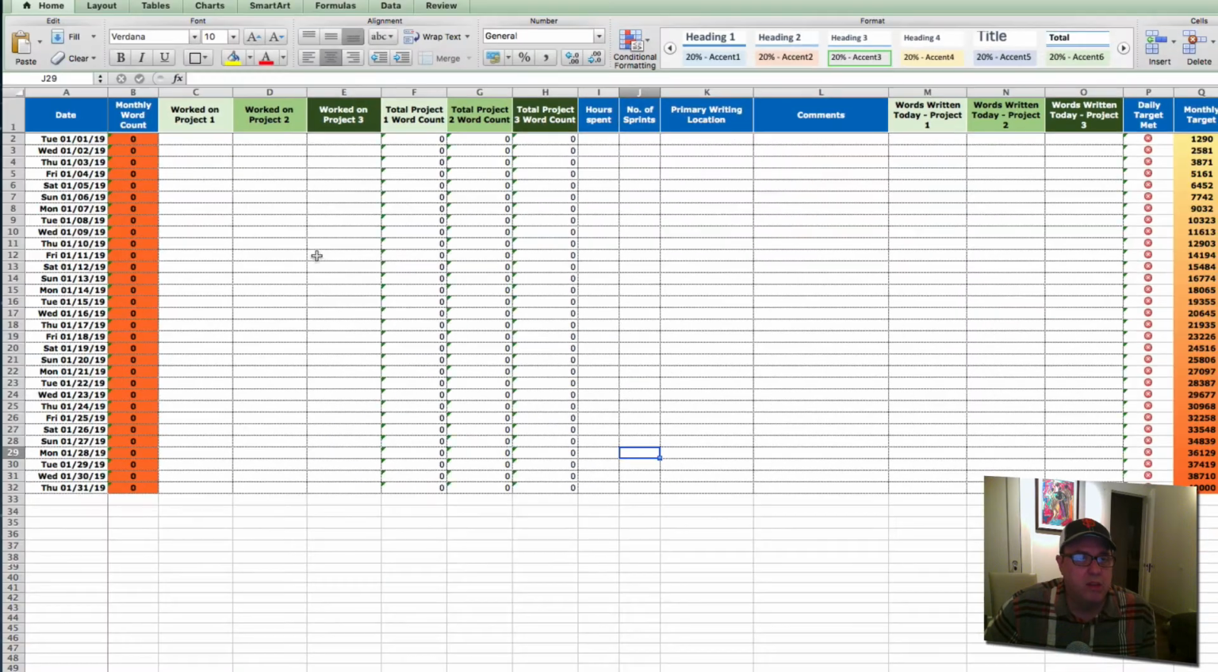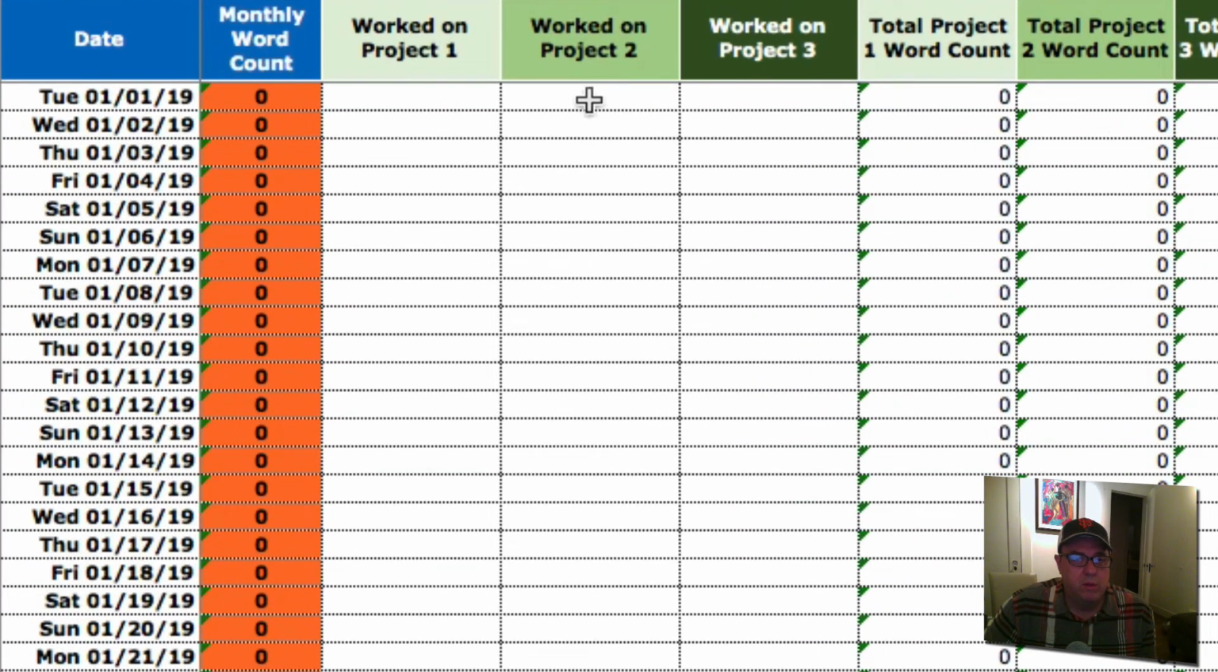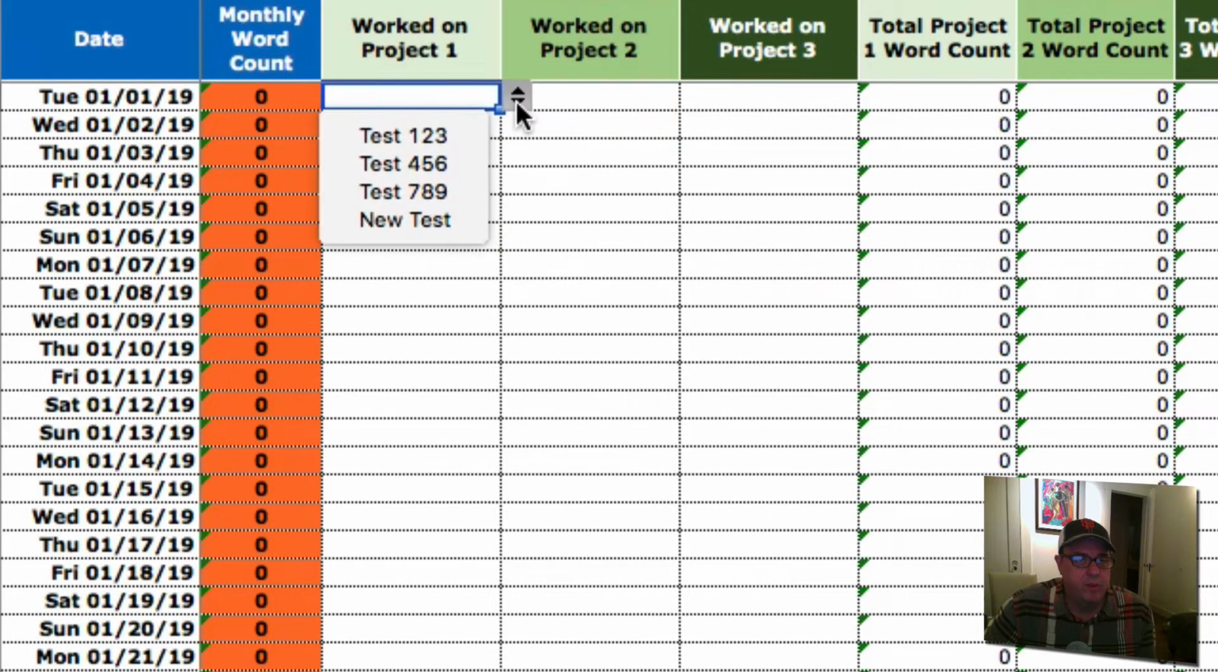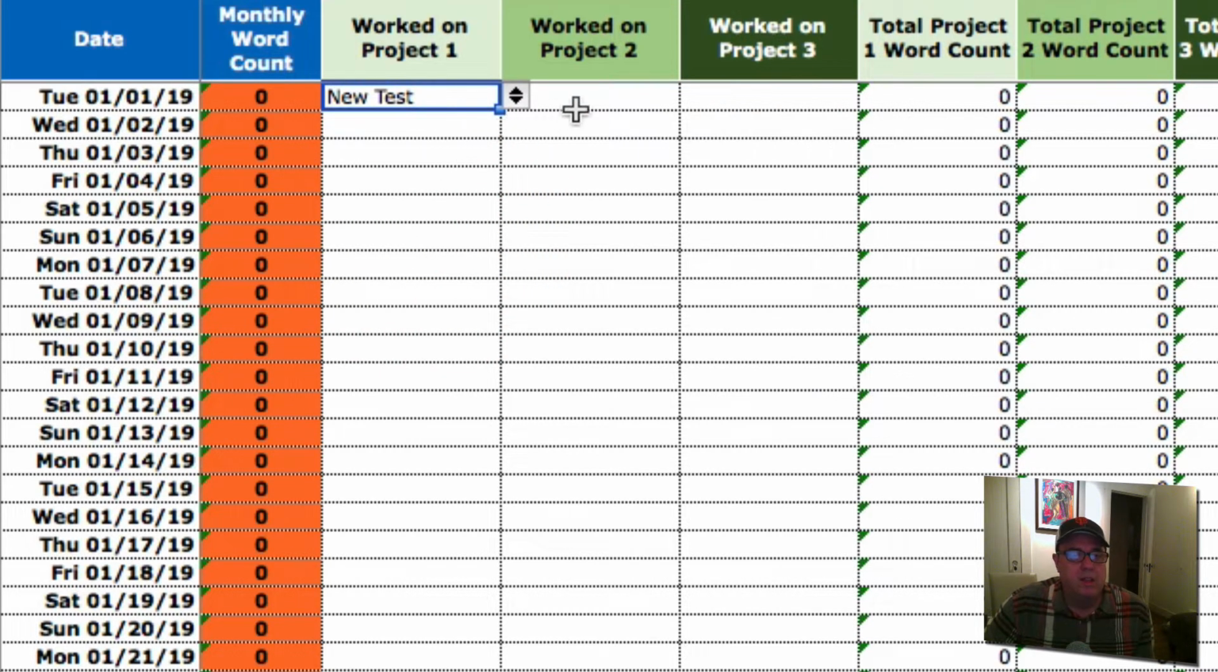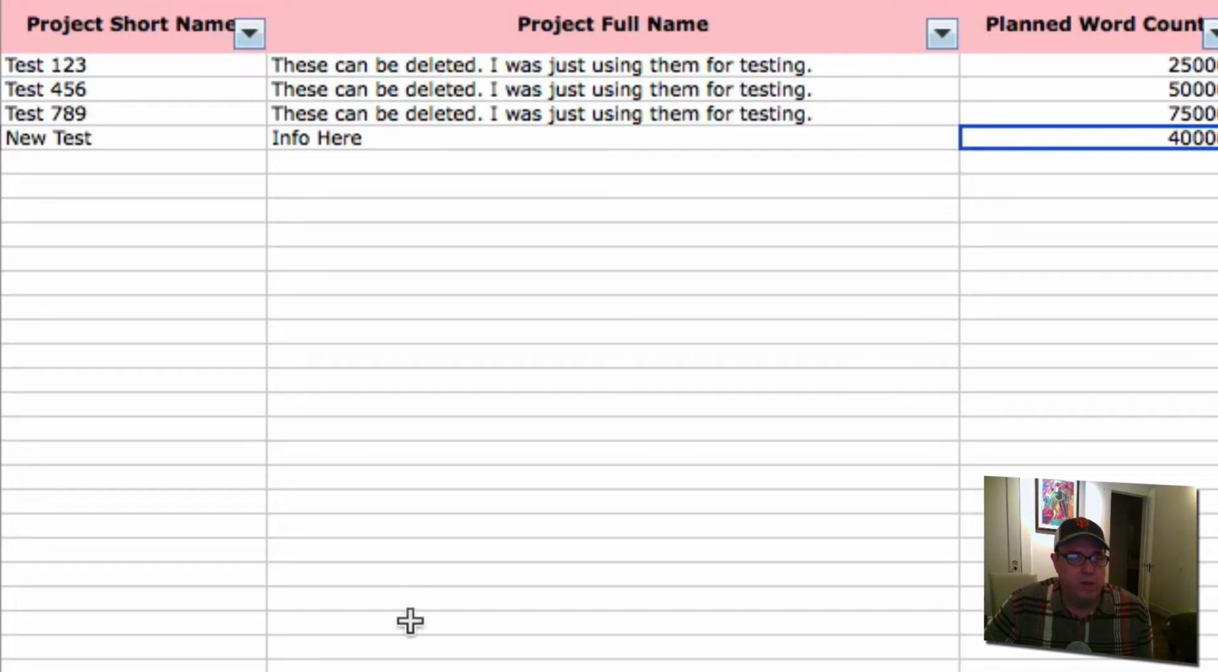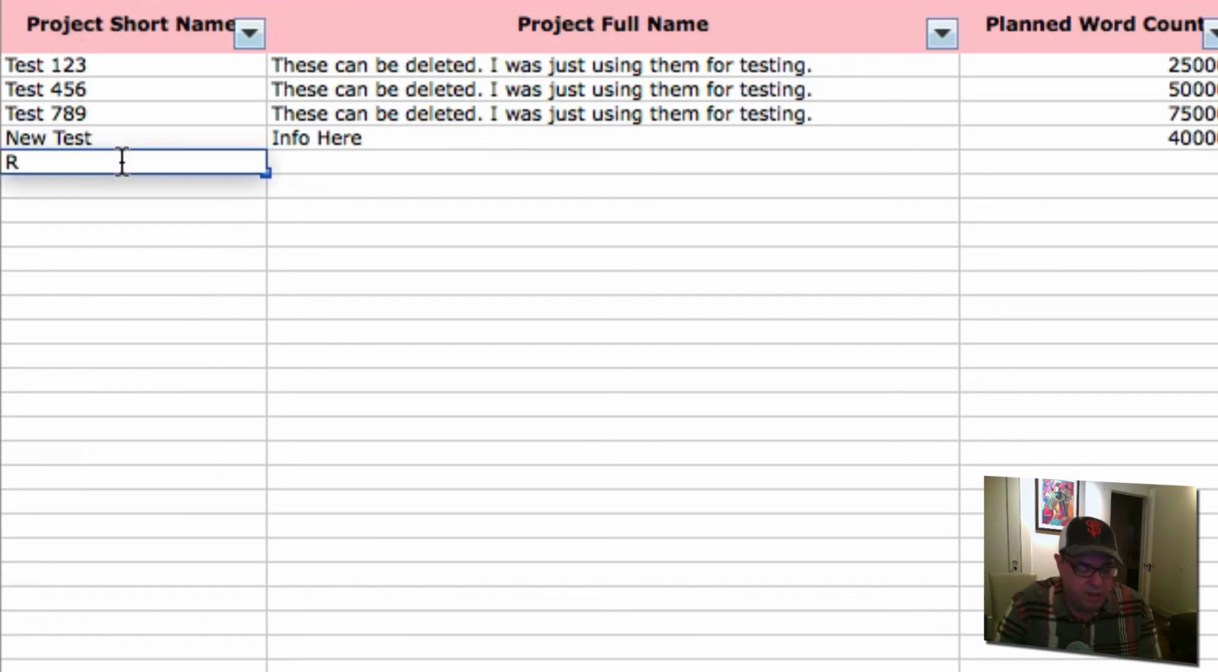So once you start working on this, you select the project that you're working on. As you can see from the drop-down menu, here's the one I just created, new test. And a new feature that I added to the spreadsheet is the ability to work on multiple projects in one day, because I found that is something that I was doing. I was working on two different writing projects as well as doing rewrites. So what I did, I went back to the project and did rewrite for whatever. I'll just put test here.